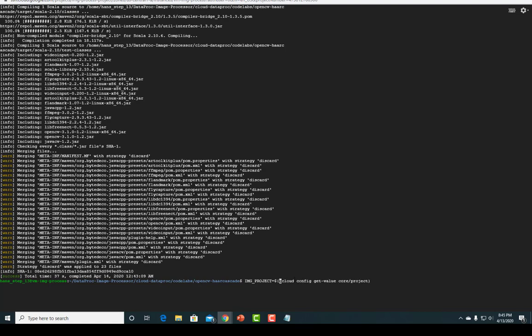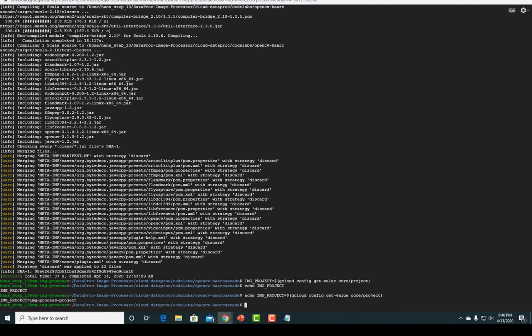This should be this. Now if I do echo image underscore project, my bad. Let me do echo that. So yeah, it gives me the name of the project. So the name of the project is image processor project, right?